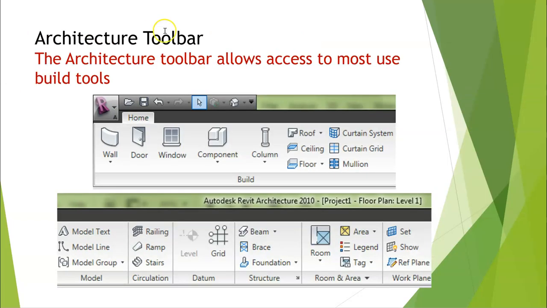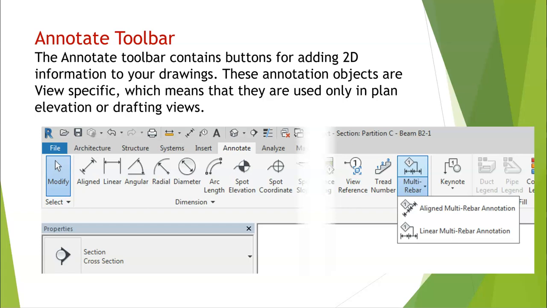The Architecture toolbar allows access to most of the build tools. Like I said, we'll be hanging out here, and we'll be working with these components. Other things you might consider are using stairs, and you can have a grid and model line. Did you know that there's a little section in Revit where you can replicate what you do in AutoCAD by drawing with simpler lines?